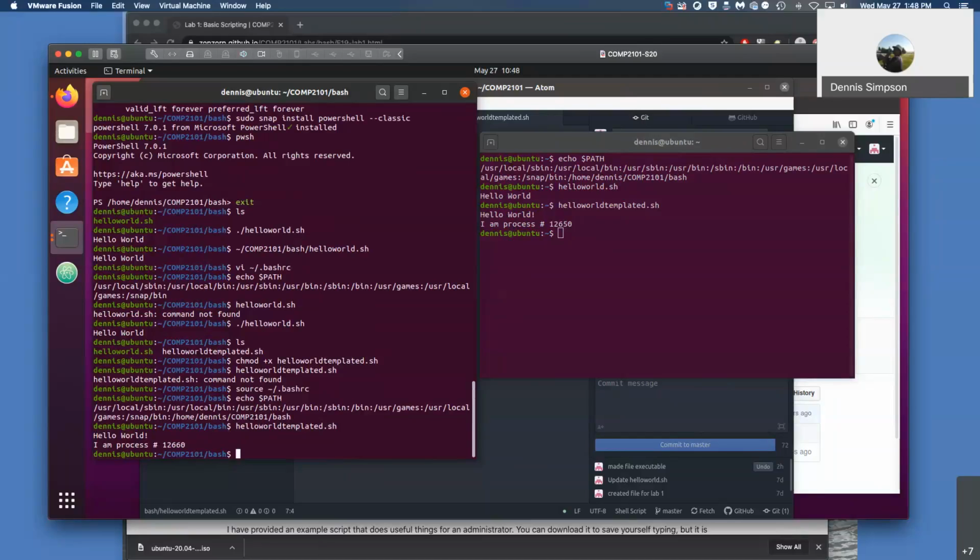Does that make sense to everybody? Does anybody have any questions about how that worked? I need to get that chat window back. It keeps going away.